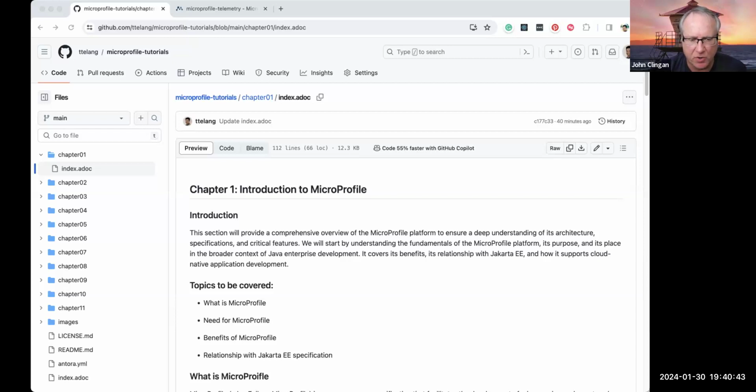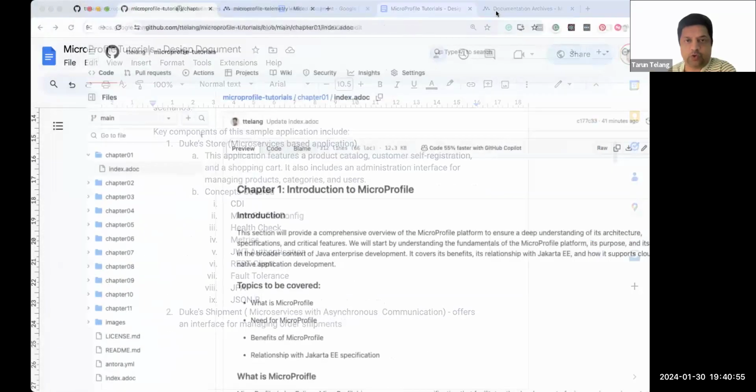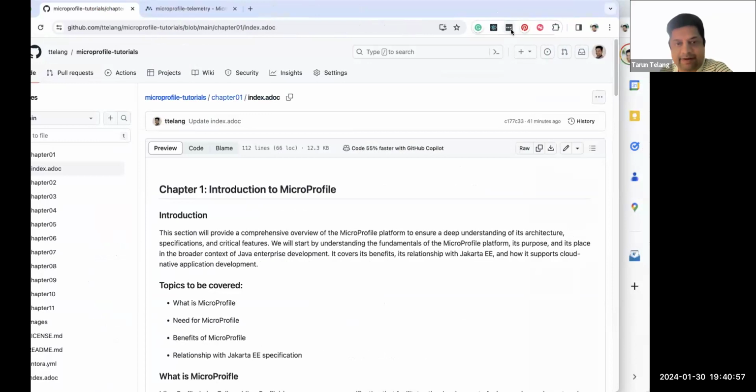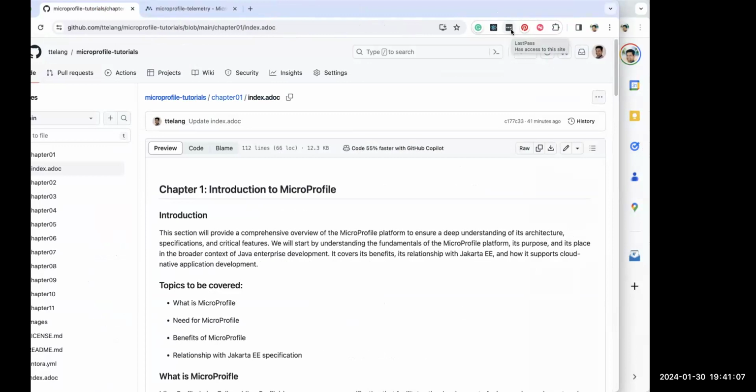So where does the code exist? Is it in the same repo, and each chapter will have code for that chapter? What's the approach for the code? Yes, for the code, there will be a separate repo. Okay, all right, that's all I wanted to know. Thank you.